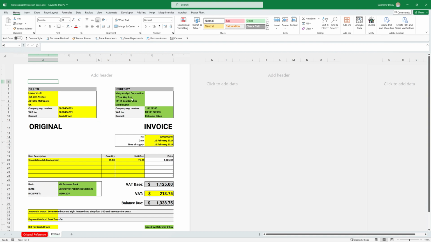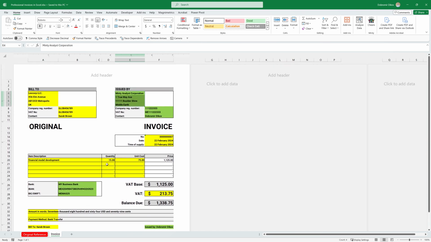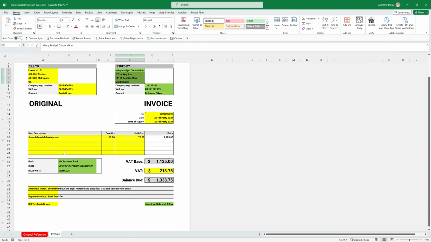So everything that's in green is for your company. You can just fill it in and it's gonna be left as is, but everything in yellow represents elements that you need to change every time you issue an invoice.